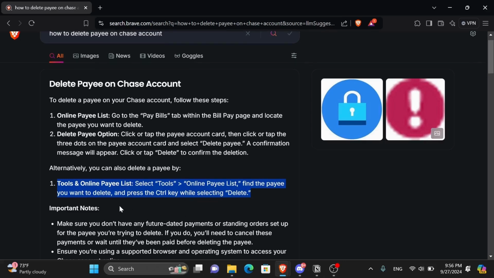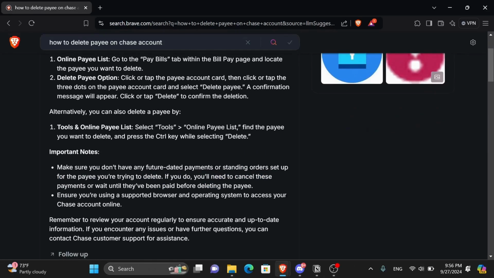Now here are some important notes. So first, make sure you don't have any further direct payments or standing orders set up for the Payee you're trying to delete. If you do, you will need to cancel these payments or wait until they've been paid before deleting the Payee. Also, ensure you're using a supported browser and operating system to access your Chase account online.